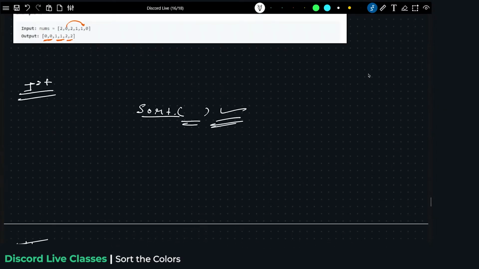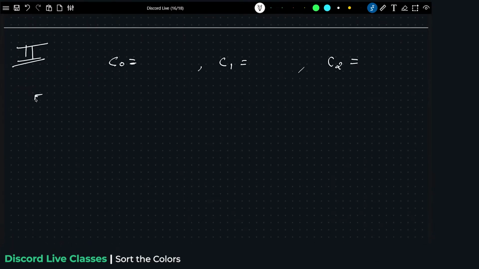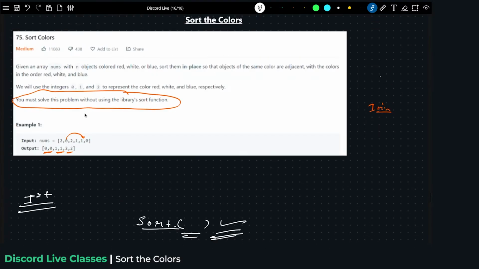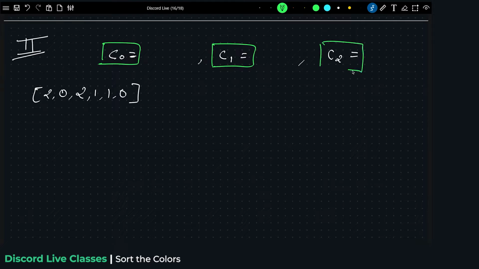So what I will be doing: I have been given this array, 2 0 2 1 1 0. Let me write down this array, 202110. I have been given this array and I make three pointers, or three counters.